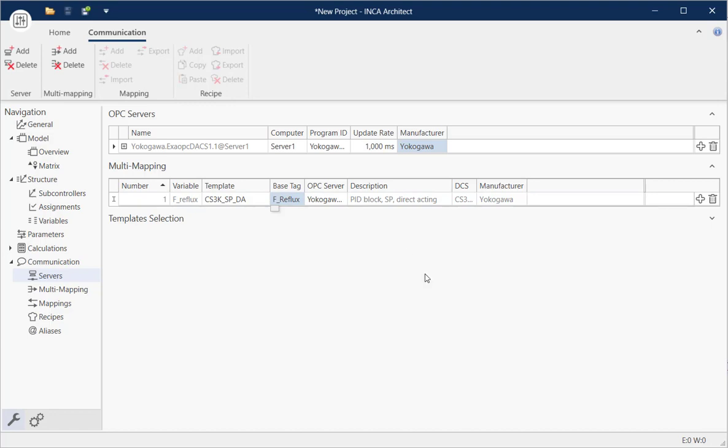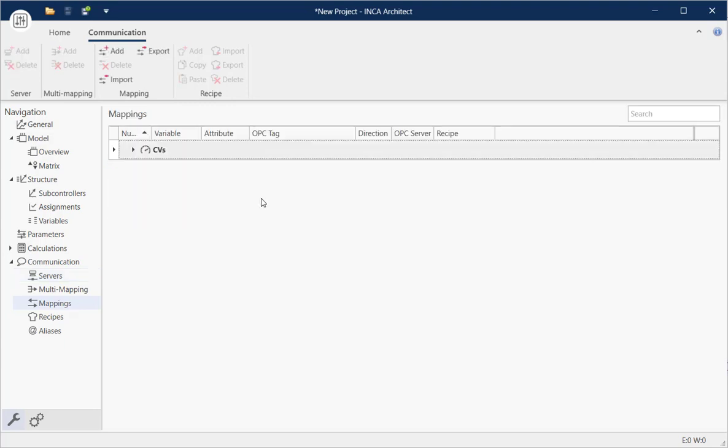For the process values of CVs and other parameters, simply read or write if an OPC tag is needed. You can exchange a value in INCA MPC with the DCS OPC server by creating a mapping. The mapping is created in the Mappings menu. Select Add a new mapping.